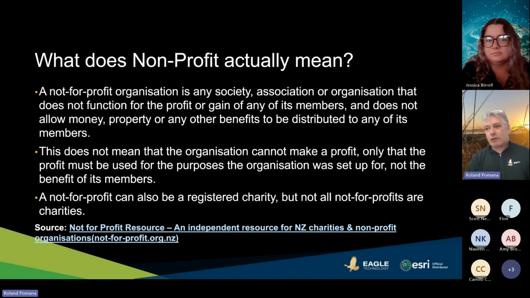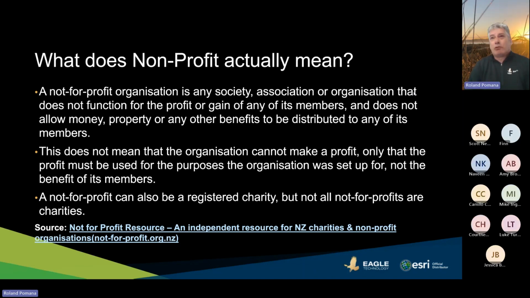So there are certain rules around non-profits legally if you want to become a non-profit, if you want to take advantage of tax. I'm not going to talk about the legal requirements of non-profits in New Zealand today, but what I will discuss is how we treat organisations with non-profit licensing from Esri, as the Esri distributor in New Zealand. And so what does a non-profit actually mean? A not-for-profit organisation is a society, association or organisation that does not function for the profit or gain of any of its members, whether those are board members or so on, and does not allow money, property or any other benefits to be distributed to any of its members.